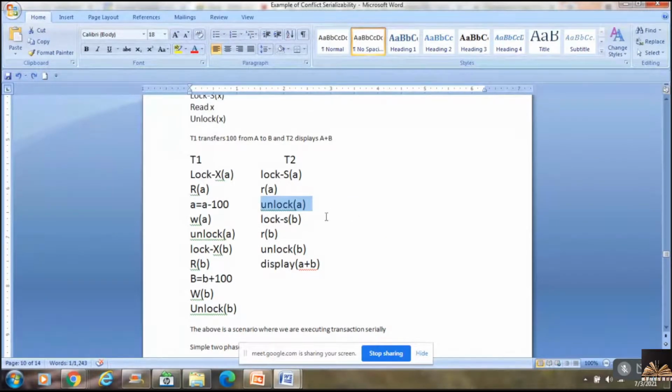I'm just trying to remove this one. I'm not trying to unlock this. Now see, lock S of A, read of A, lock S of B, read of B, and I'll remove this.